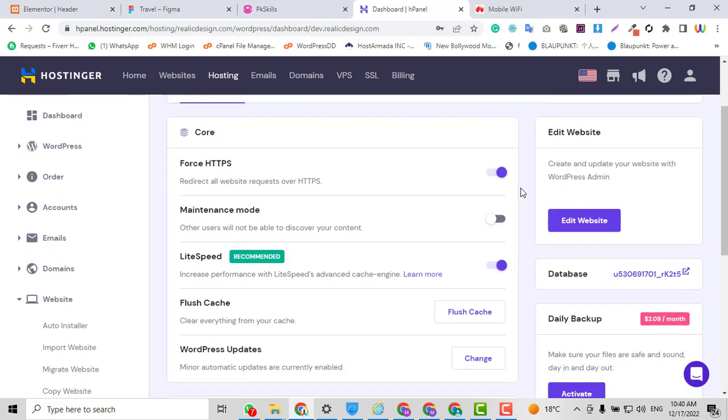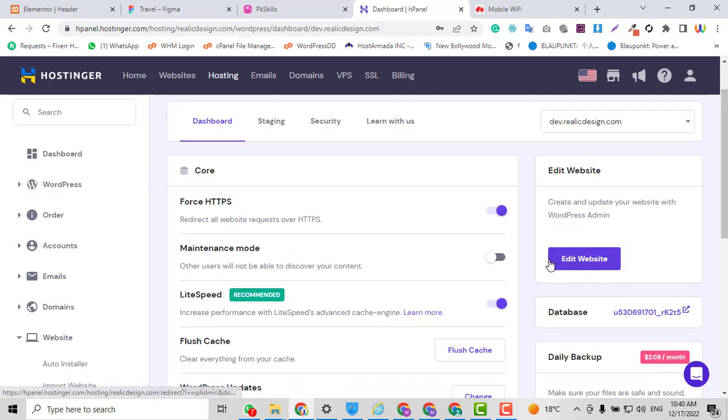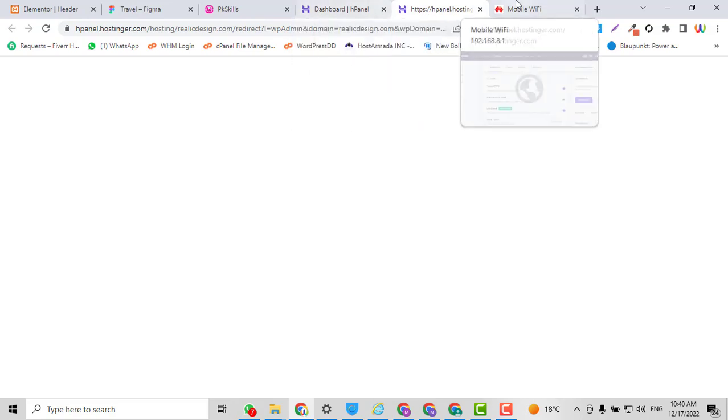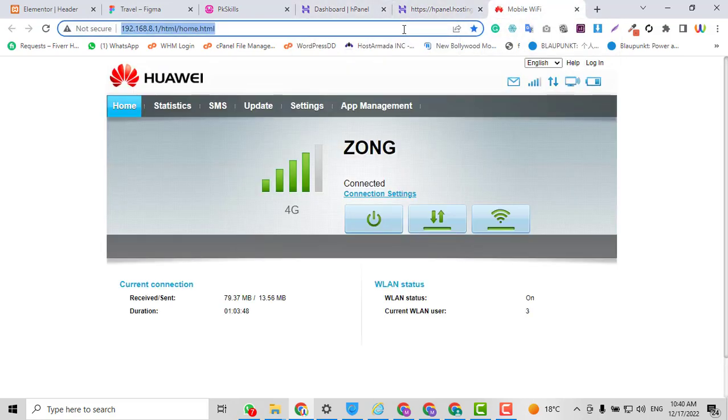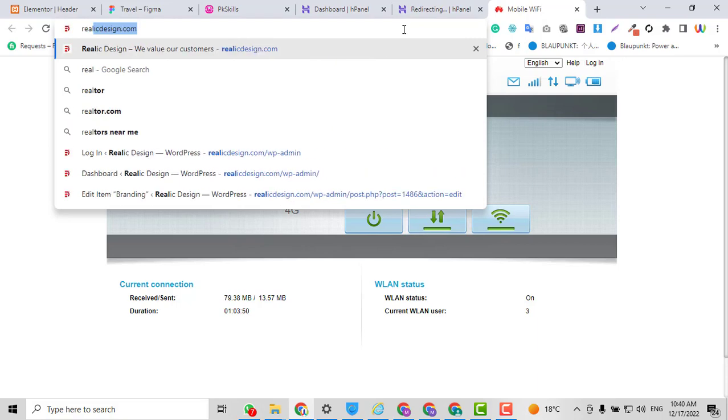Now our WordPress has been installed. For accessing your WordPress, you just click here. Here you can see the edit WordPress website button. So just click here and now you will be auto logged in to the dashboard of WordPress of the subdomain that you have recently installed. Or you can also access your WordPress dashboard by adding your subdomain.